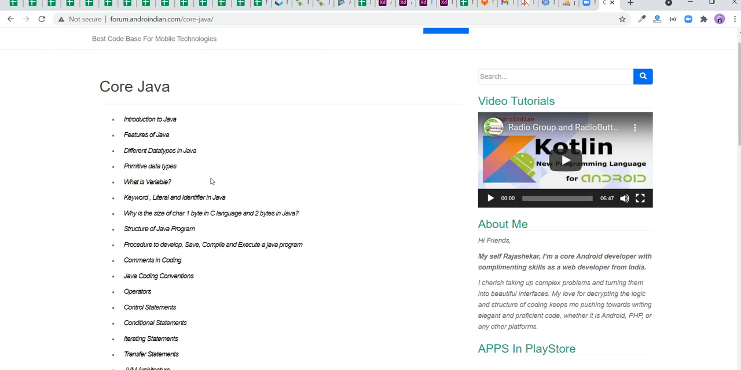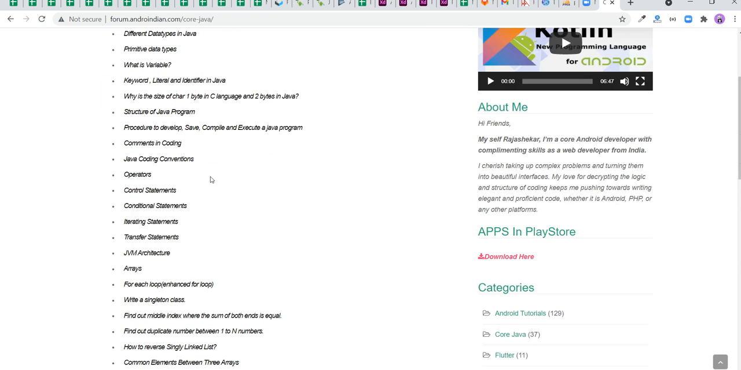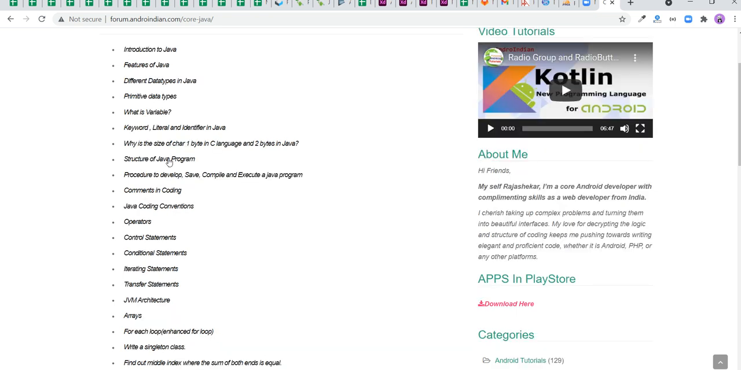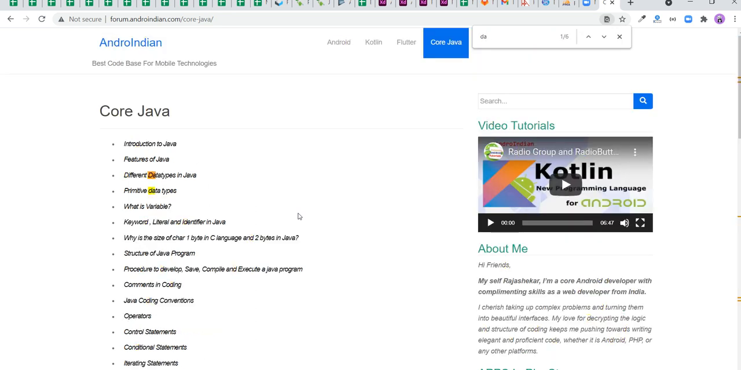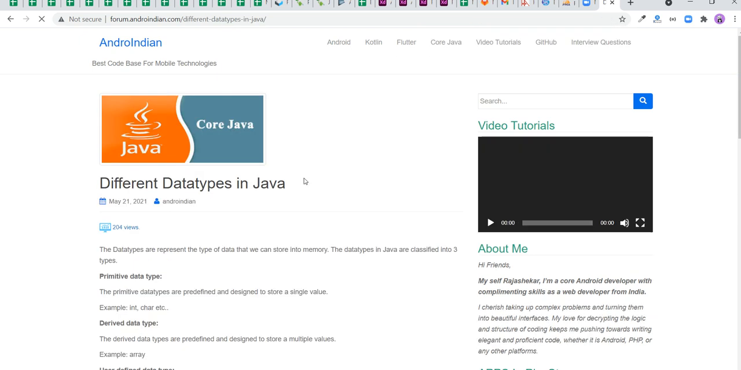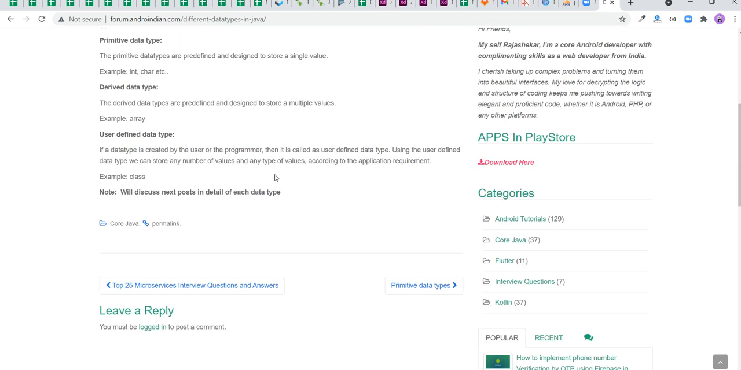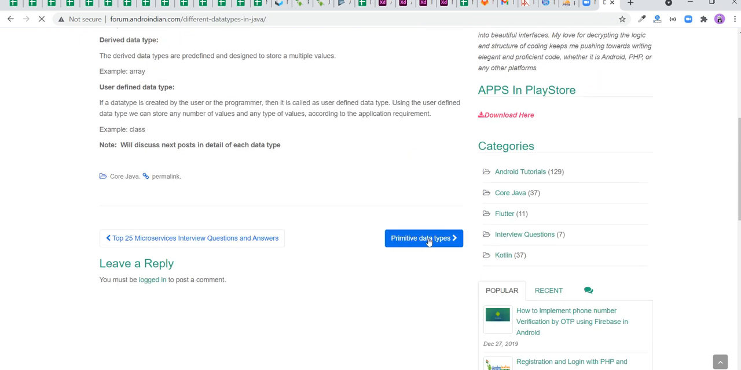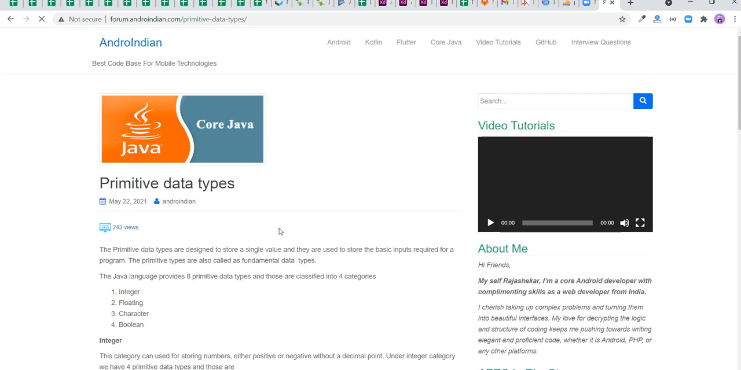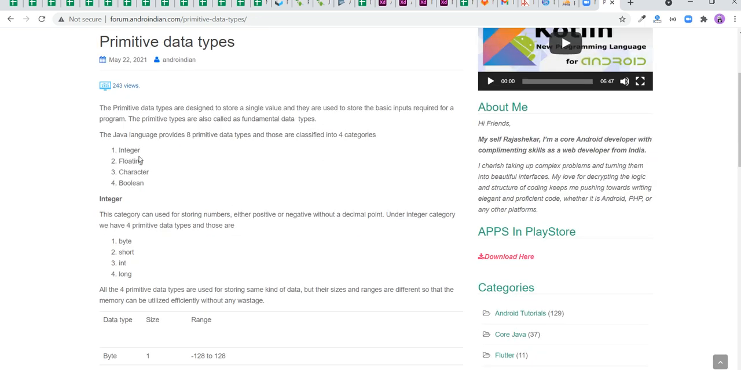Just a minute, I'm opening the data types. Yeah, different data types in Java. So here, as we discussed, the primitive data types are integer, floating, character, boolean.